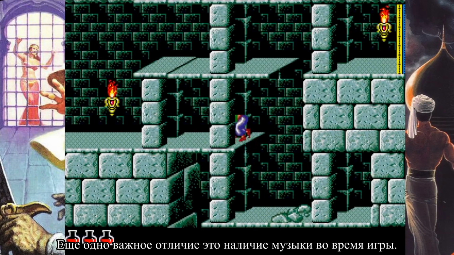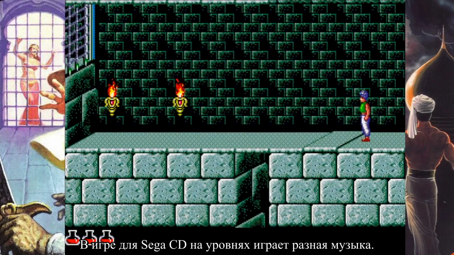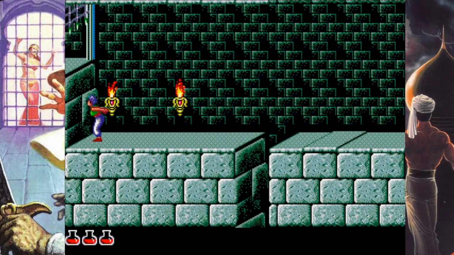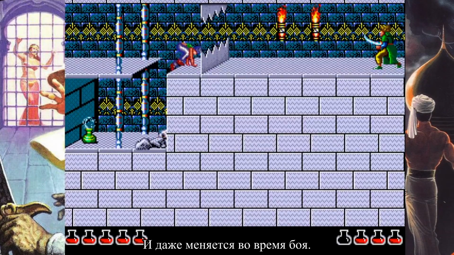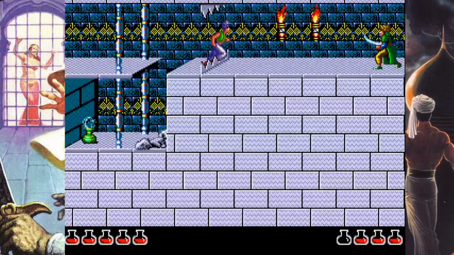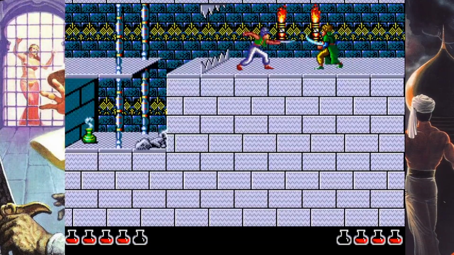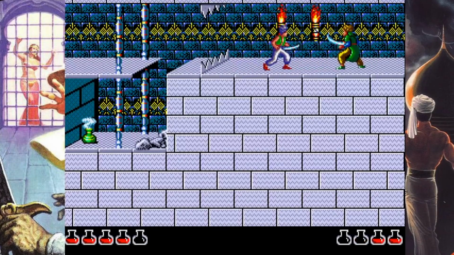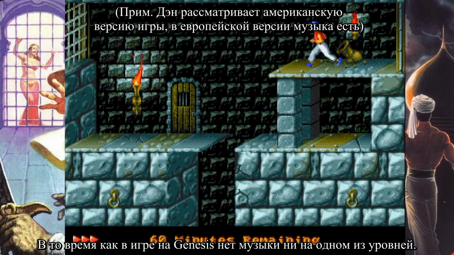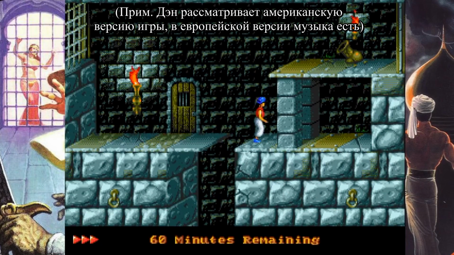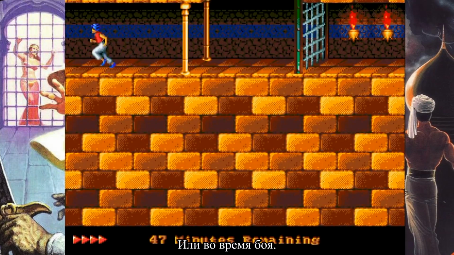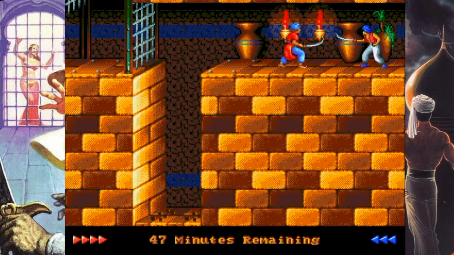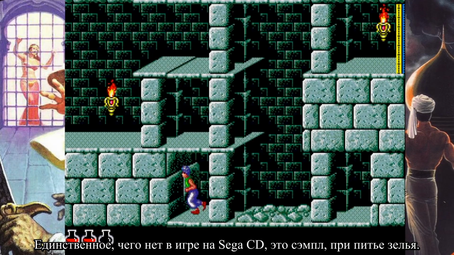Another major difference is the inclusion of music during gameplay. The Sega CD game has different music for the different levels. And it even changes during fights. The Genesis game, however, has no music during any level, or any fight. But the Sega CD game is missing music when you drink a potion, so there's that.